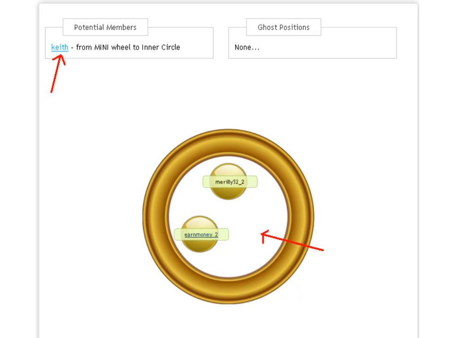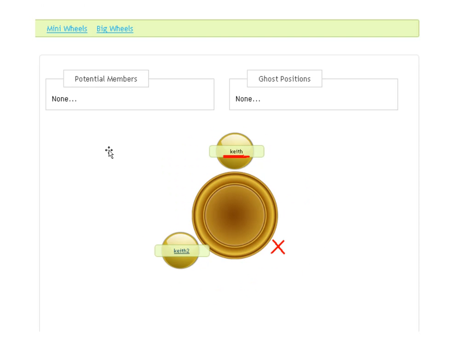So we click on Keith and go to Keith's mini wheel, and sure enough, he just has one spot left to complete before he cycles to Merrily 52's inner circle of her big wheel. So what we're looking to do with Spill by Will is to fill this empty spot with the red crosses for Keith to create the action which will create a 225 commission for Stuart. In order to do that, we use Spill by Will.